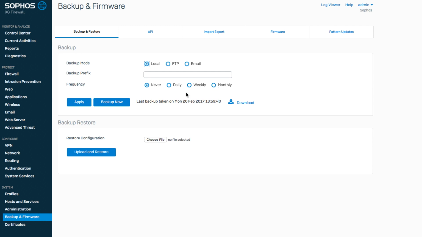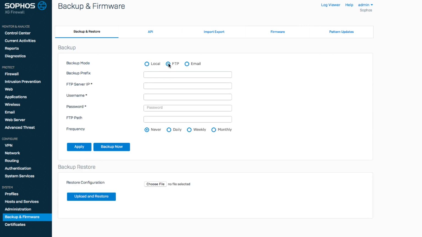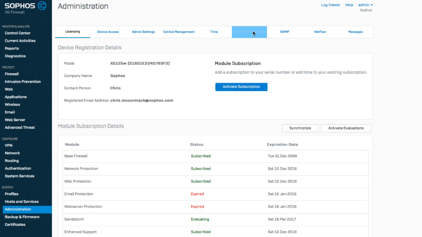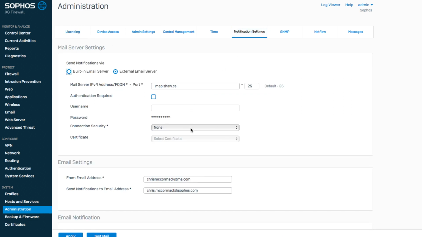You first select where you want your backup stored, either locally on the device, which is convenient for a quick on-demand backup, but not ideal as part of a scheduled backup strategy in the event your device becomes completely inaccessible. Using FTP or email is a much better choice as part of an ongoing backup strategy. FTP settings are entered right here on the screen, while email settings are set up in the notification screen where you set your mail server, authentication, and email address options.